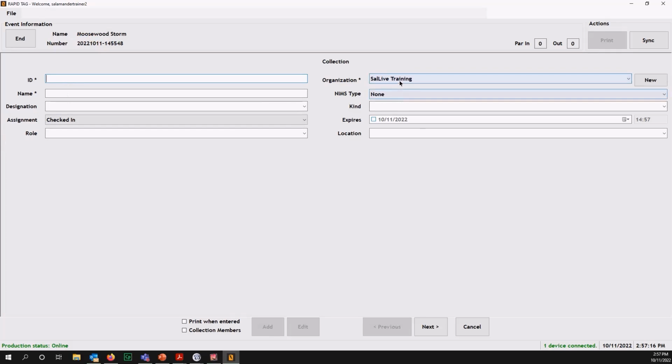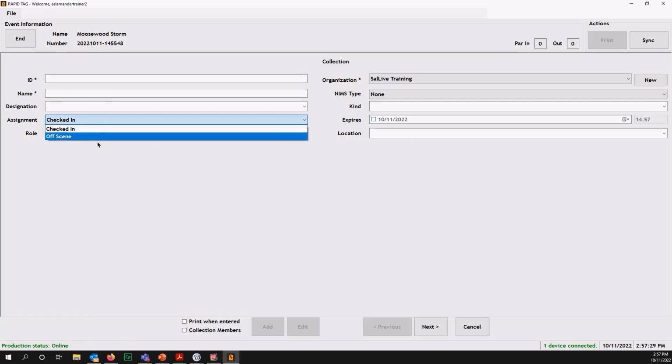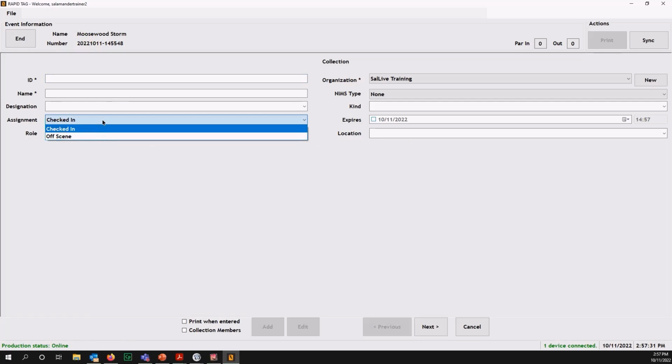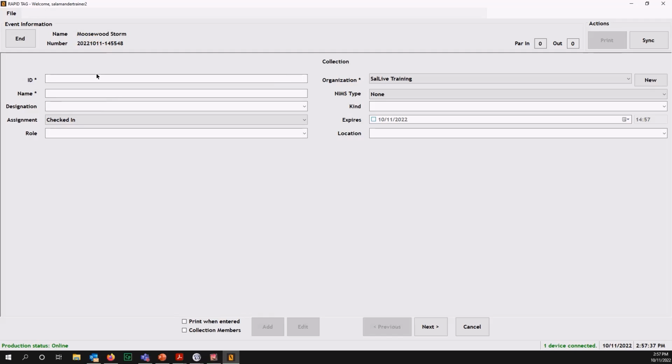The ID, the name, the organization which that collection is with, and then you've got designation, NIMS type, etc. Except here you get a little bit more information, like you can select the role and the location. The assignment, you're only going to have 2 options here, which is checked in, off scene, unless you join this in with another event that's already in progress that has more assignments. Again, I'm working off of rapid tag version 5, which has 2-way syncing. If you're working off version 4, know that you do not have 2-way sync.